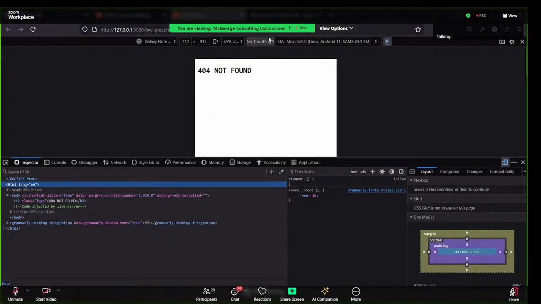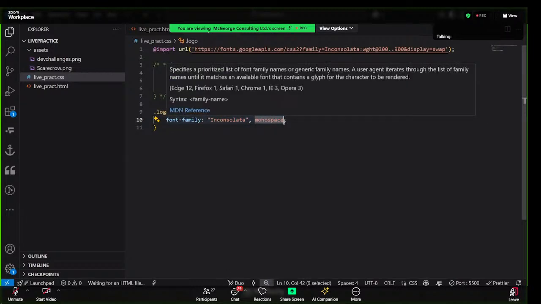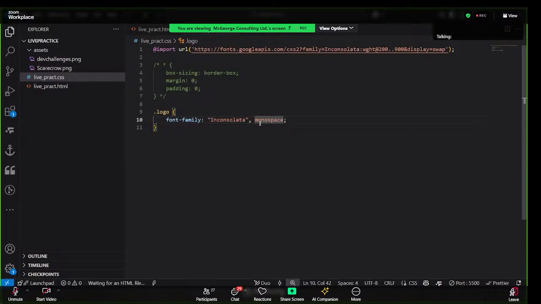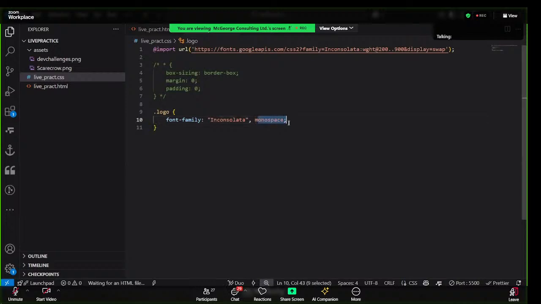The reason why we have this comma here is that once this one does not load from Google, it will fall back to this one that is available on our system. This monospace is present on all systems. So once this Inconsolata does not load, it will just fall back to this one. So this is like a backup font family.